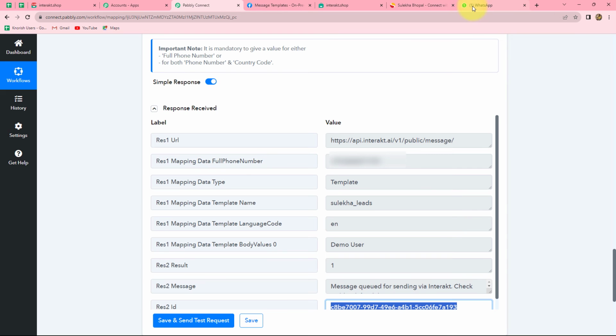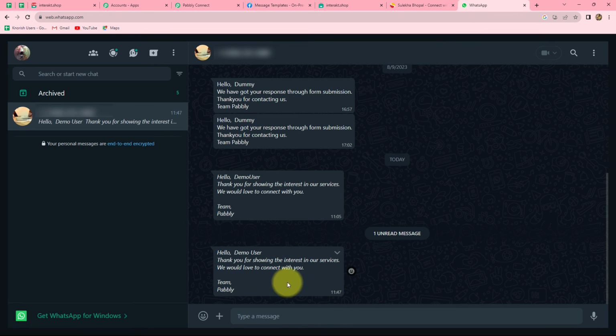So let's go and check on WhatsApp, and here we can find that yes, a message has been received on the number which we have mapped. Hello demo user, thank you for showing the interest in our services. We would love to connect with you, Team Pabbly. So this is the message which is sent, and here this is the name of the lead.